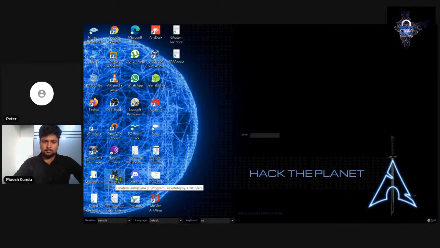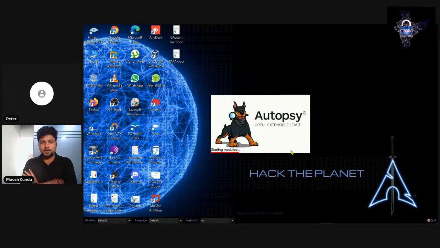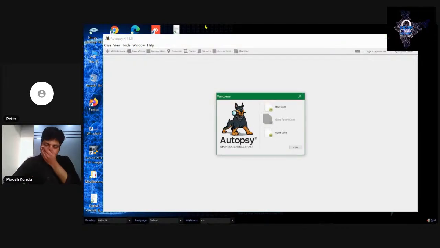I just run the Autopsy tool, which is the most important tool in the digital forensic field. It takes some time to start running the tool. Now, if we want to retrieve the past deleted files from my laptop, I first have to create a new case.